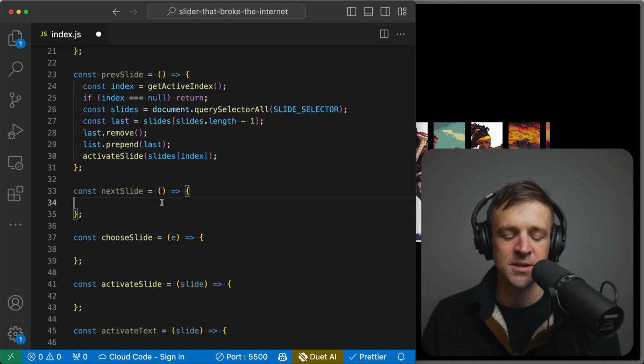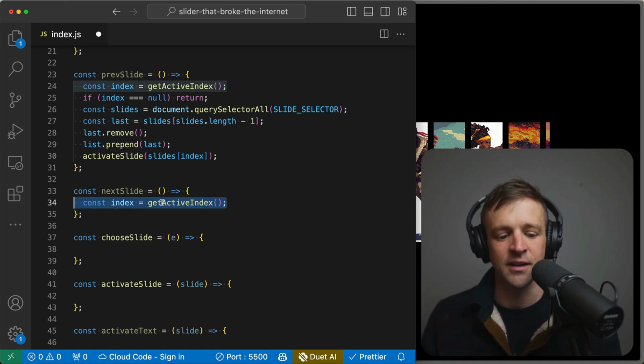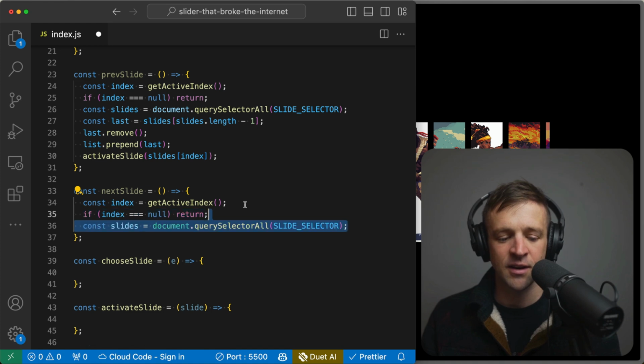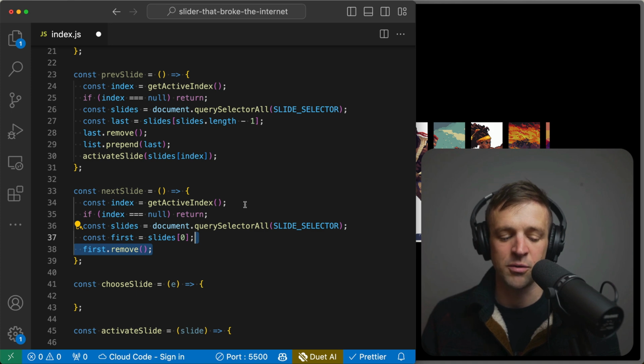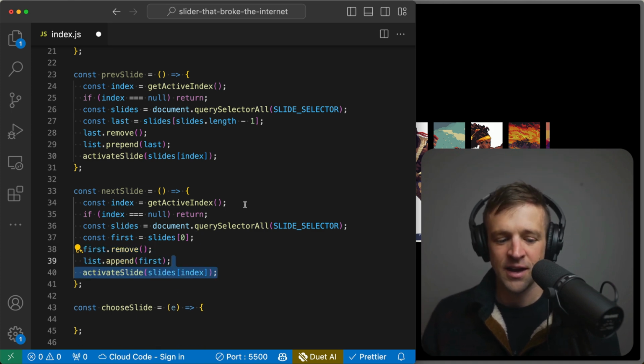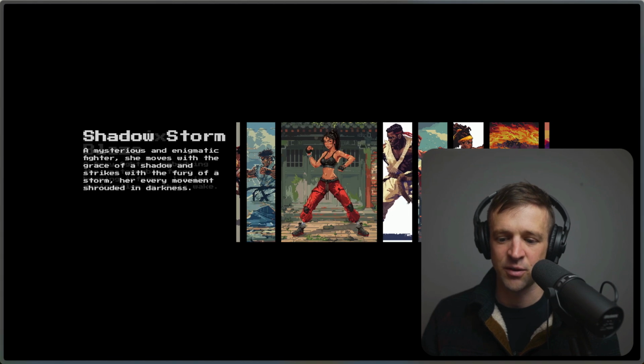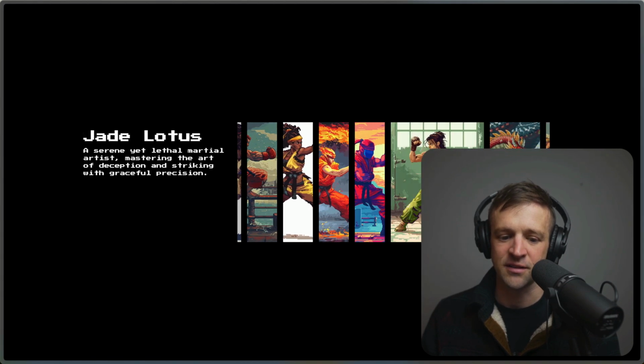This is going to be very similar to previousSlide, but we're going to remove the first one and append it to the end. So we'll get the active index again. We'll do some error checking. We'll get a reference to all of our slides. We'll grab the zeroth slide, and then we will remove it, and then we will append it, and we'll call activateSlide on slides of index. So again, that is when we're calling the nextSlide here. We're getting this motion that's going on.